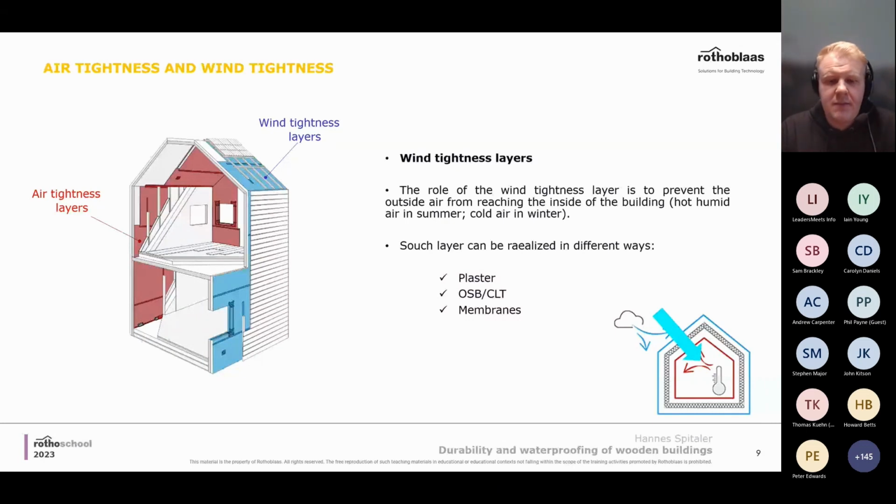You can do that by using plaster, like also on the inside, OSB or CLT, or all kinds of boards, or also membranes. What's our solution or our recommendation is to use a specific material which is doing this air and wind layer tightness for you.